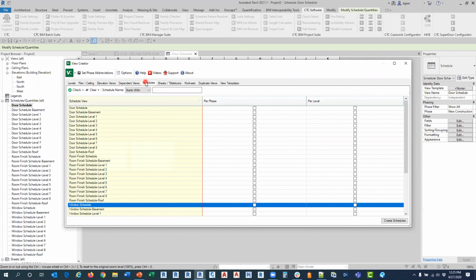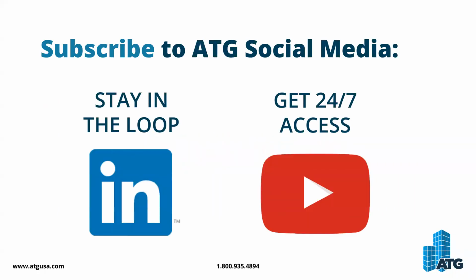All right, I think that has pretty much covered everything that I really wanted to show in here, but I really hope you enjoyed learning about the View Creator tool out of the CTC BIM Project Suite.